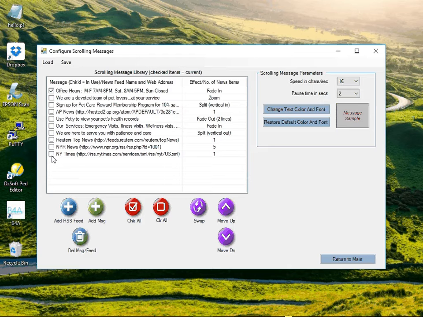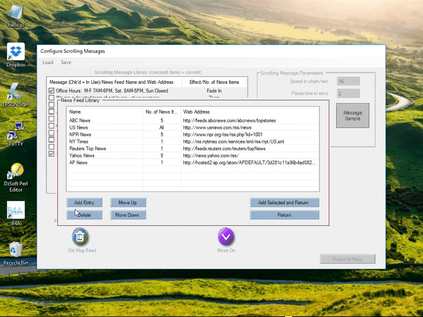And all you have to do is make sure it's checked, and it will now just be displayed in your scrolling messages. Now let's return to that library. I'm going to hit Add RSS Feed, and I'm going to teach you how to add your own entries.